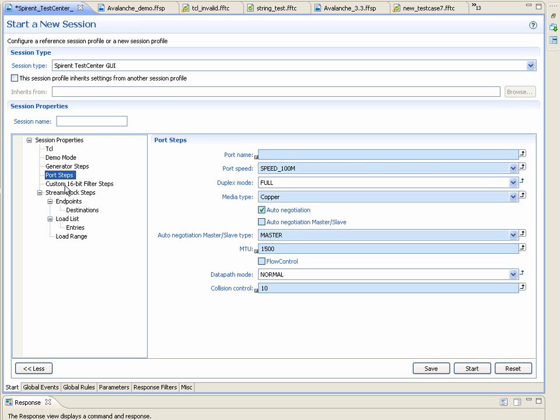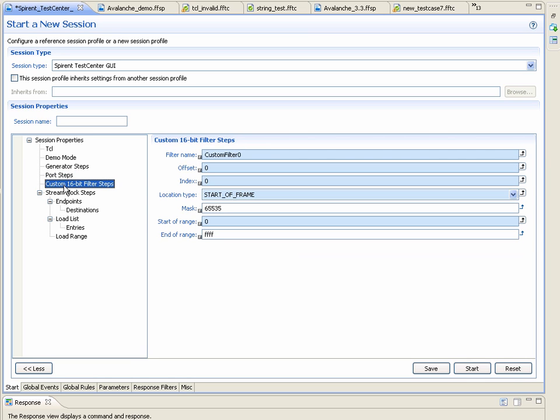Then there are Spirent specific options available where you can specify the port steps, the custom 16-bit filter steps, with all of its different properties, which are specified in the Spirent TestCenter documentation.